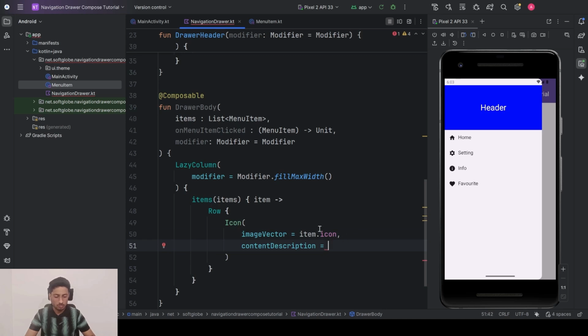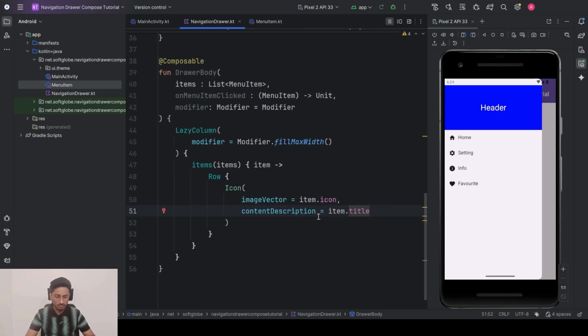Content description is for TalkBack, which is primarily used by people who are blind, so that whenever they click on that, our Android OS will speak out whatever we have written here. So that's why content description is important from that point of view. I can use item.title itself, so that whatever title we have here will be spoken out. Okay, we have this icon.